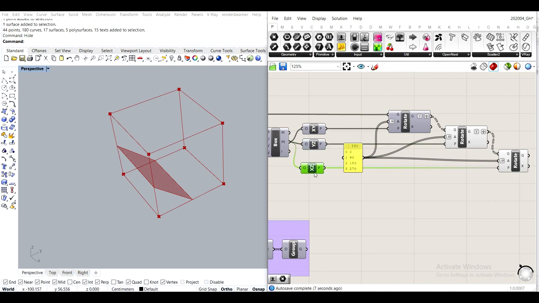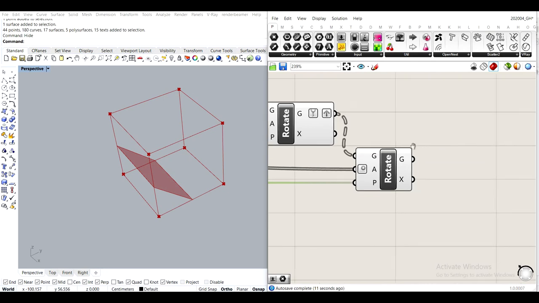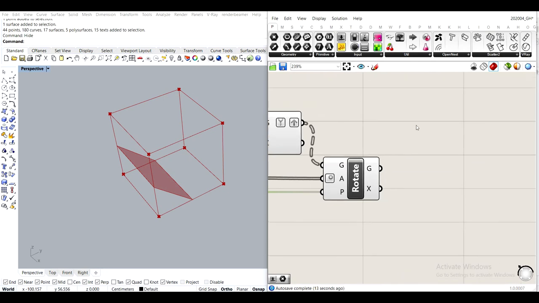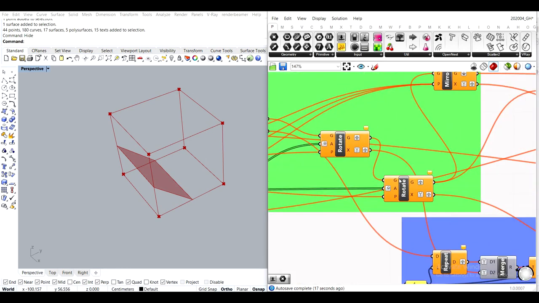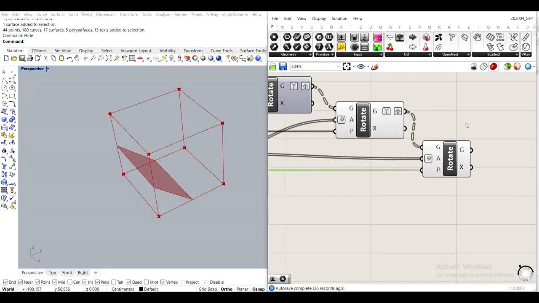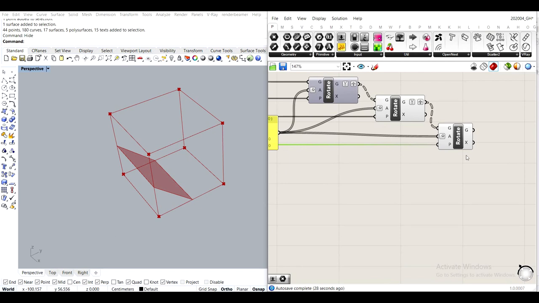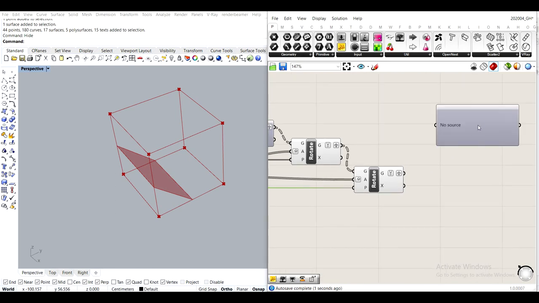Trying to make it as tidy as possible. Okay, so now what we have, let me double check if I'm doing everything correctly. Yeah, seems to be okay. Okay, so now what we have here, I'll just graft and simplify this, and check the data tree.